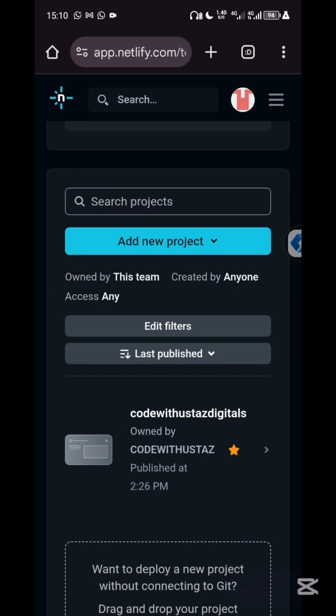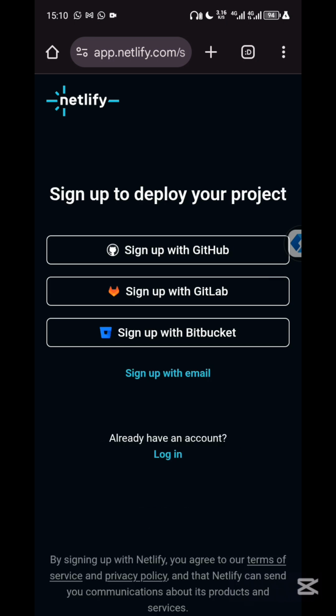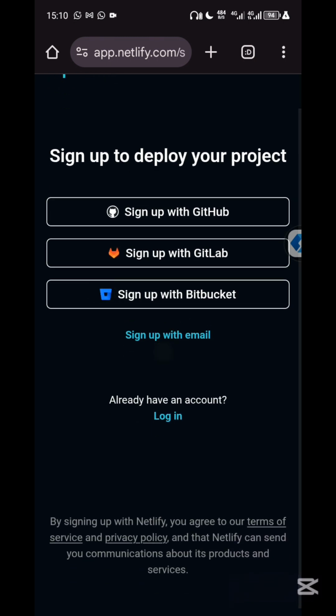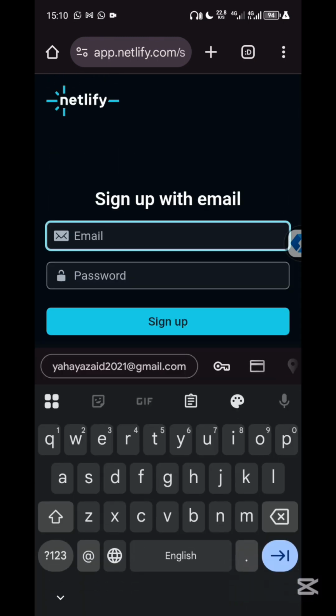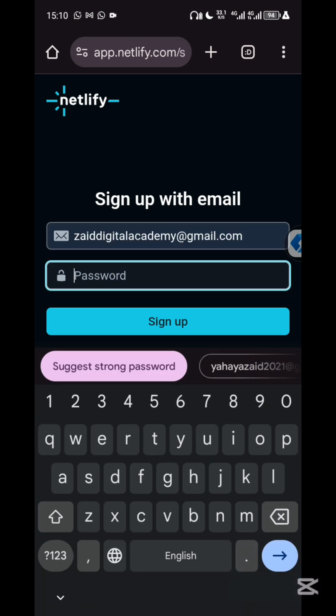Let me just create with the other account. So I'll click on sign up. Okay, you can see we don't even have sign up with email. So you sign up with the same email you use. So I use this email. I'll sign up with this email again, so that everything will be intact.